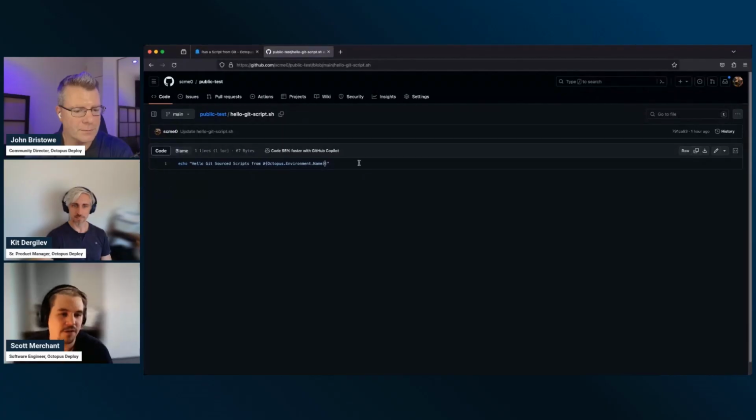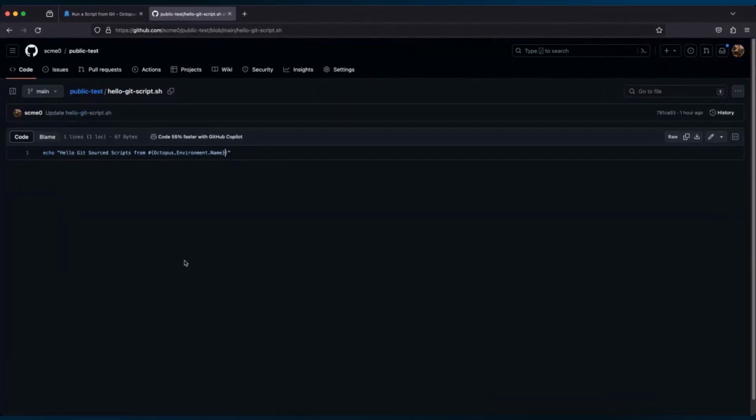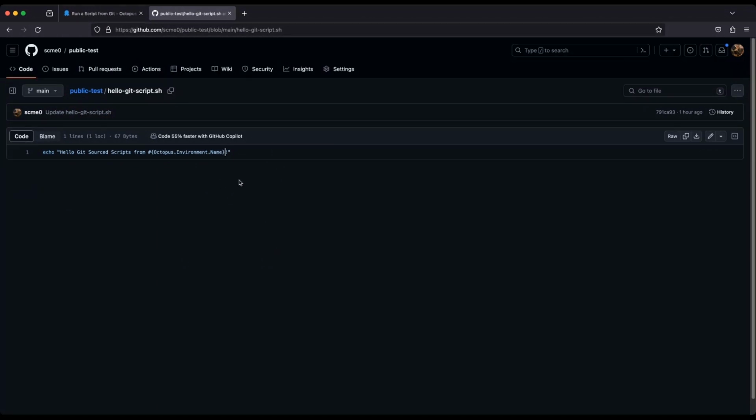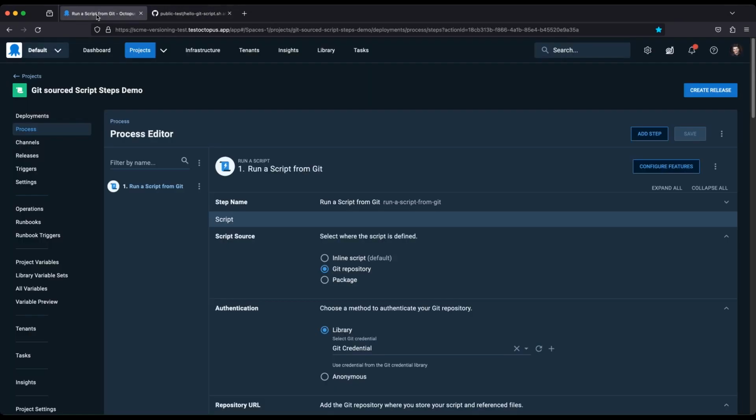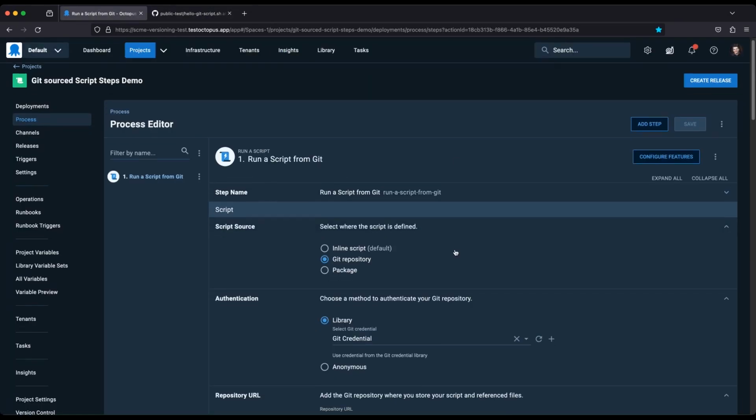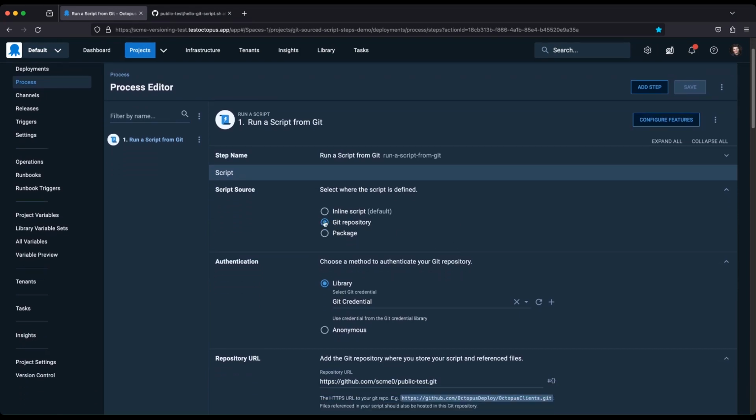That's awesome. Scott, you've got a little demo to show off here. Yeah, just to show the basic functionality that we've put in. Pretty simple demo. Just on this screen here, I've got a very, very simple script, which you can see here, just echoes out a message. And we're also using a little Octopus variable just to show that functionality as well. So I'll go over to our pre-canned script step. You can see here, this third option now appears here, Git repository.